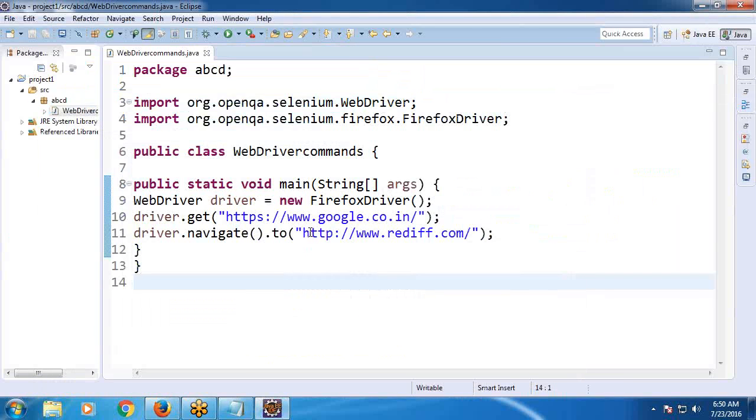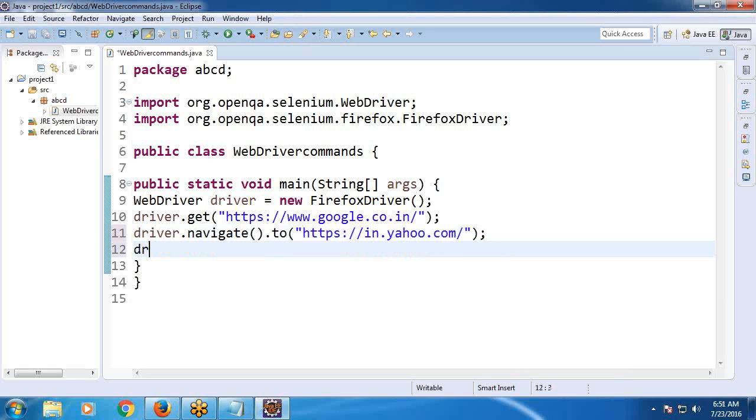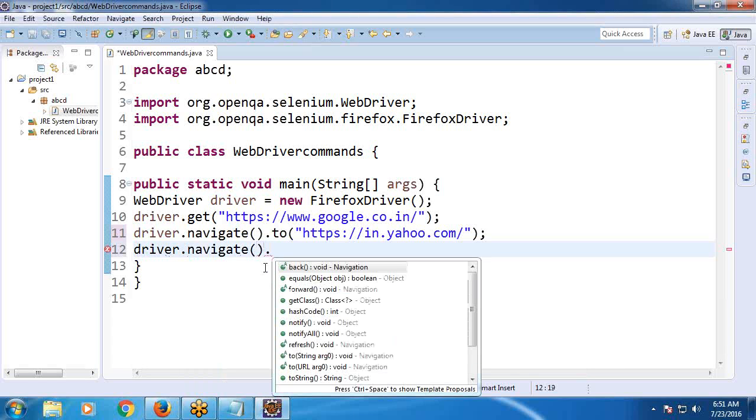Just a minute. Next, driver dot navigate back.